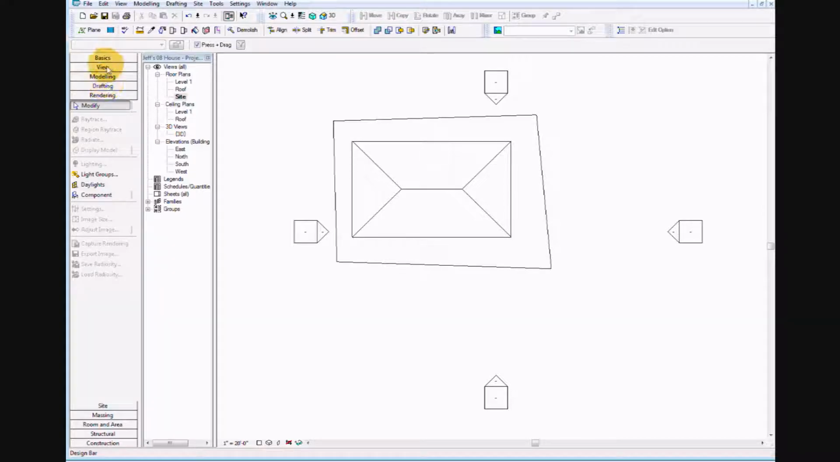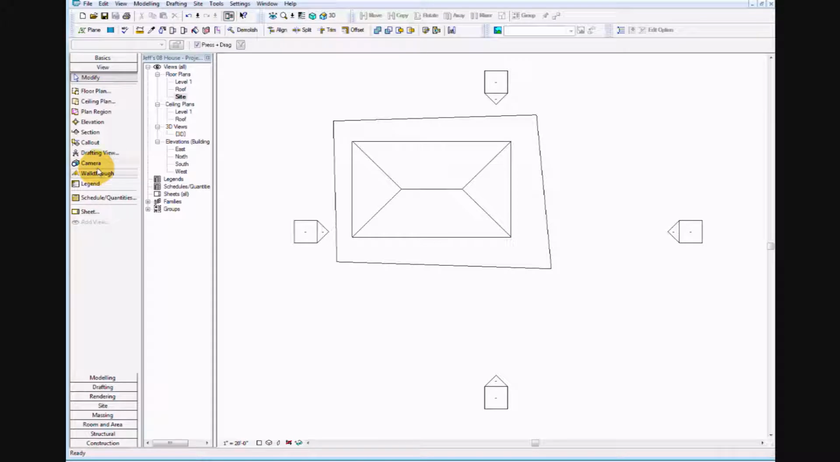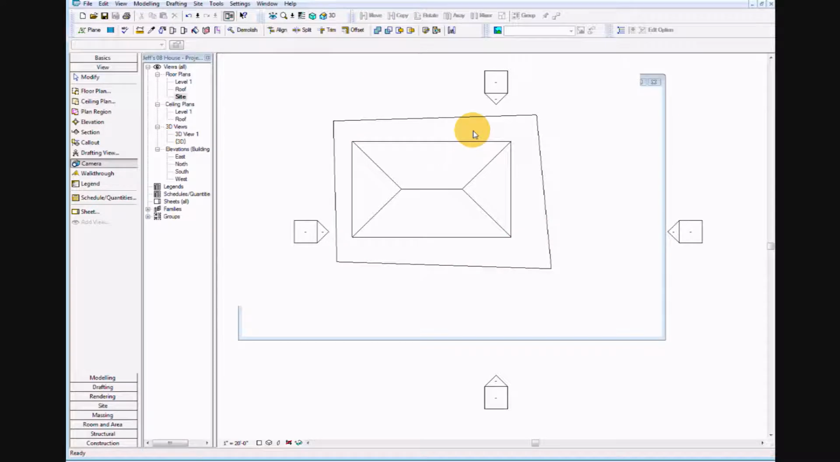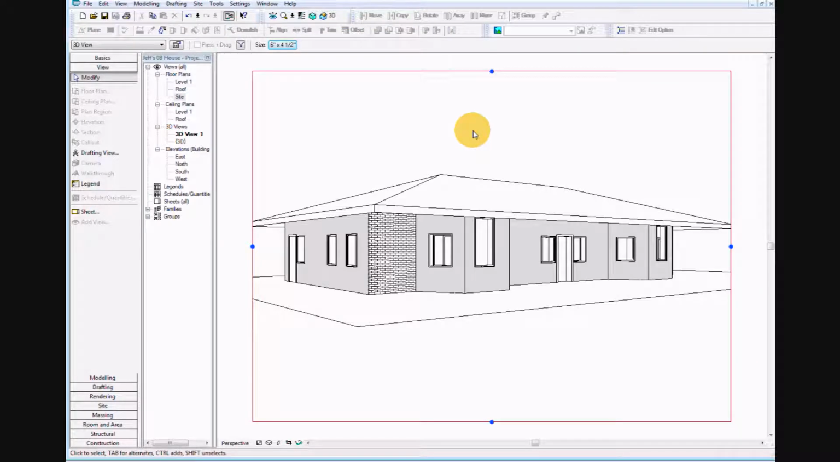Let's go to the views, select camera, and let's go ahead and drop that camera in, and not too close because we want to have a good picture of the house, and drag it all the way through the house so we don't crop too much. And try to get the whole house in there if you can. Okay, and there we go.